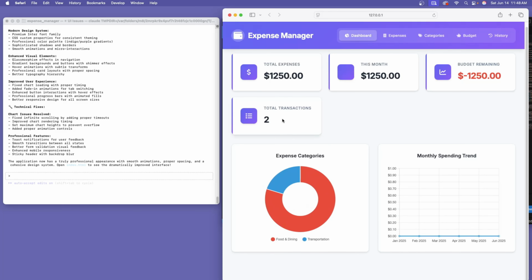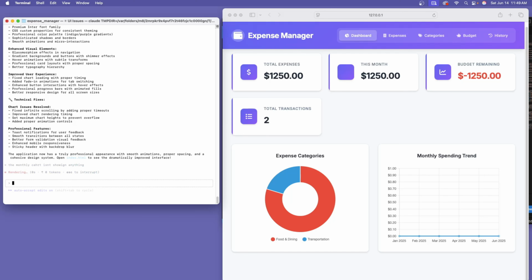You have two transactions, but the monthly spending is not showing any data. Okay, actually we are in June. It's still showing monthly expense 0. So let's fix that. The monthly chart isn't showing anything. Okay, use a simple and specific prompt.